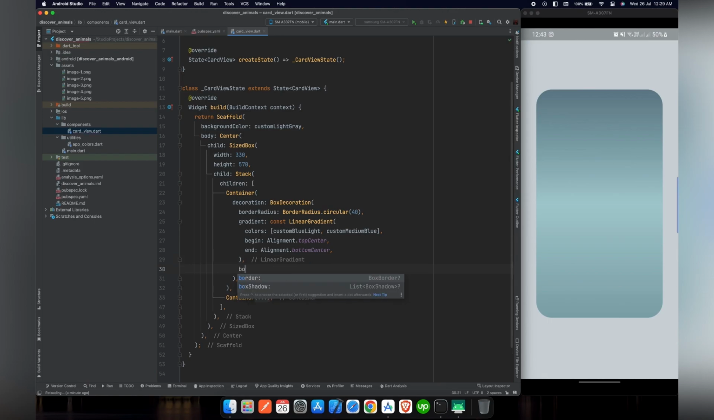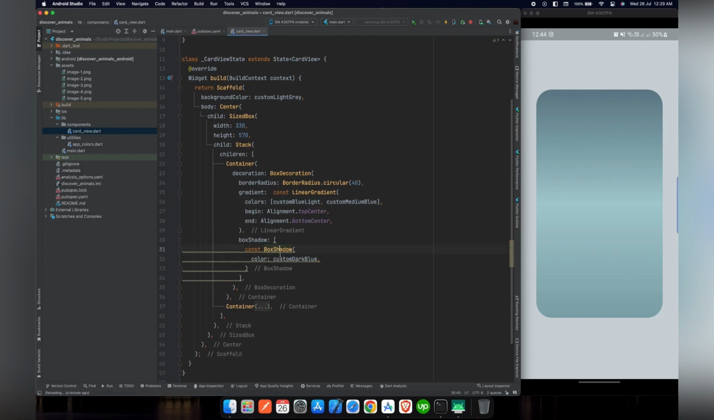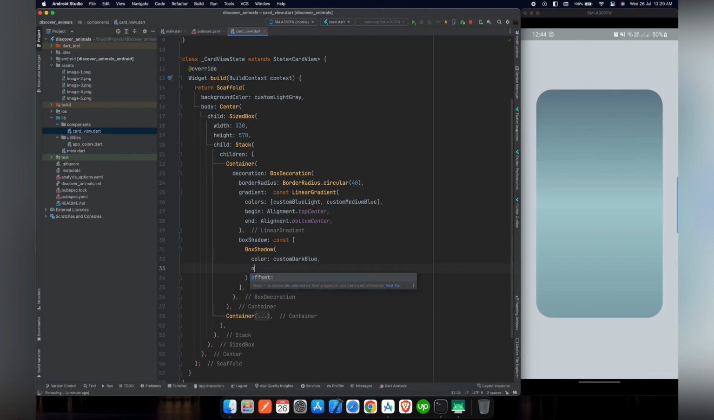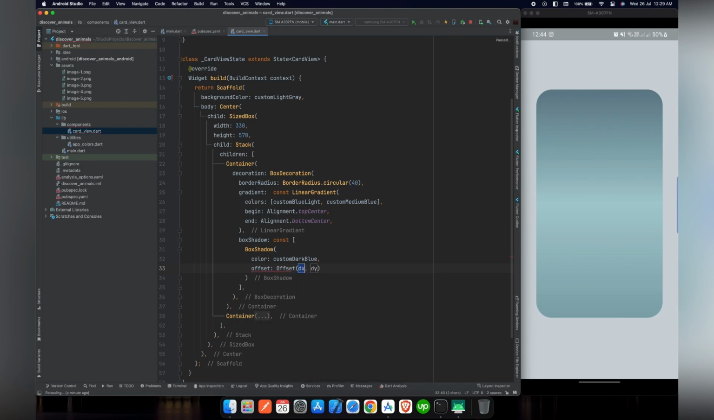What do we need now? We need to give a shadow to our card. For that purpose we can use an argument of the decoration that we are using, box decoration, box shadow. Box shadow requires an array in which we have to provide the box shadow. Box shadow includes color. We will give it a color of custom dark blue, and we can set the offset of the shadow. Offset requires two inputs. We will give it x-axis 0, and for y-axis we will give it a 12. So after reloading we can see on the screen that there is a beautiful shadow underneath our card.